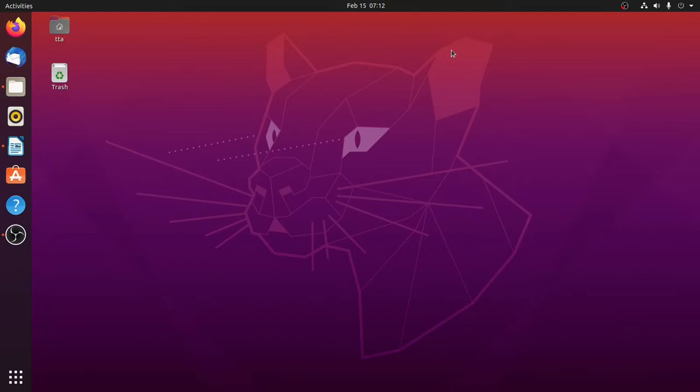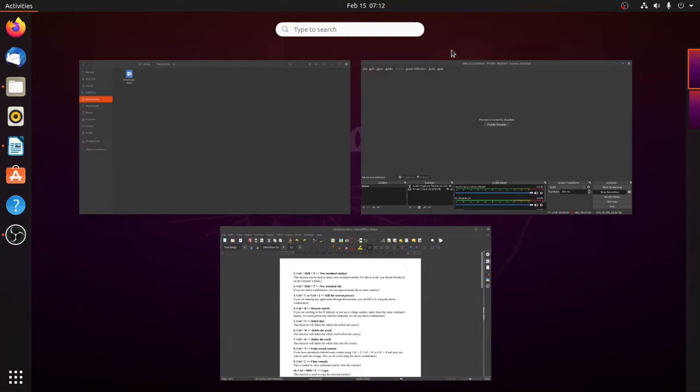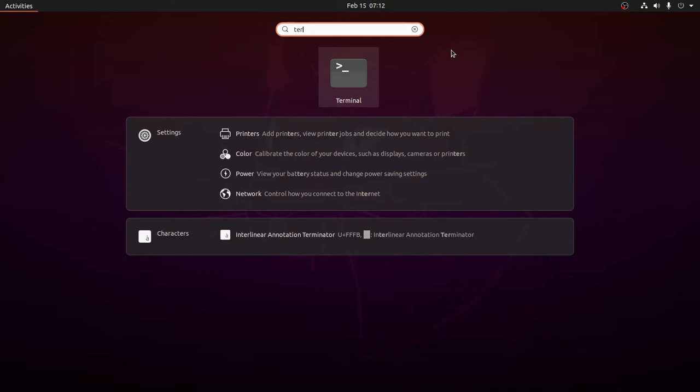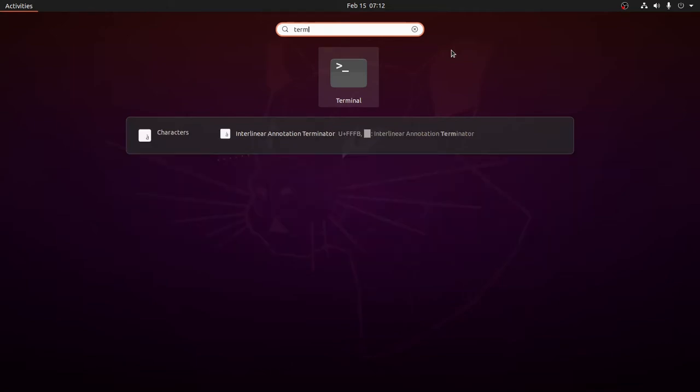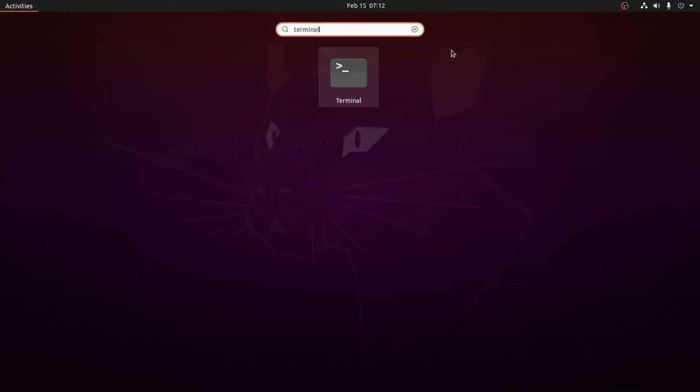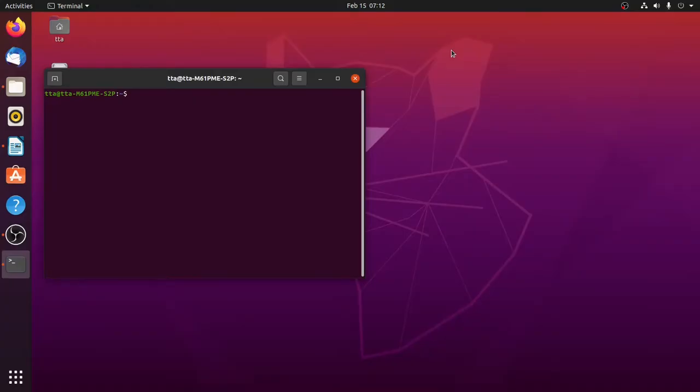As I showed you last time, press the Windows key, it opens up the activities menu, and I just begin typing terminal. You see the terminal app, and I just click enter since it's selected automatically. And we can see here, this is the terminal.